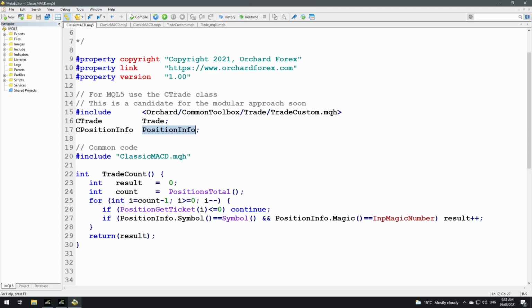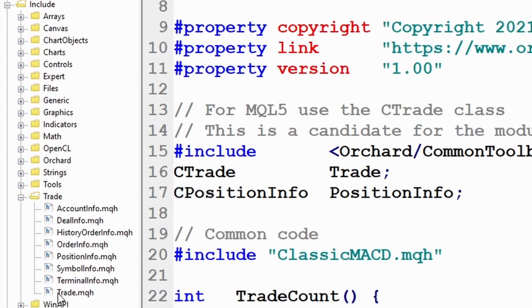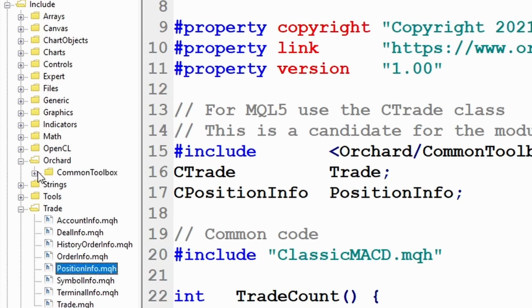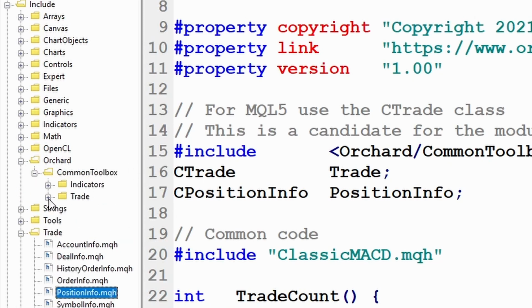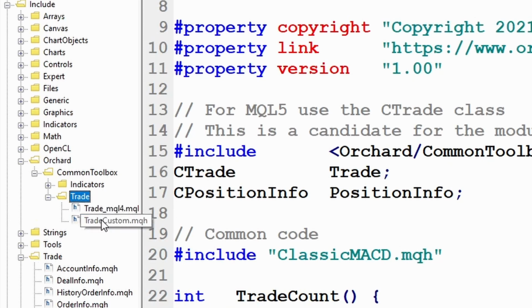So what I need to do now is create a position info class or a position info custom. In MQL5, this trade.mqh is delivered with MetaTrader, and there is also this position info.mqh, and the trade.mqh includes the position info.mqh. So that's how I'm able to get both of these just with a single include statement. Just to copy that structure, in my common toolbox for Orchard, I have the trade folder here where I've included the trade custom and the trade MQL4. I'm going to put my position info custom in that same folder.